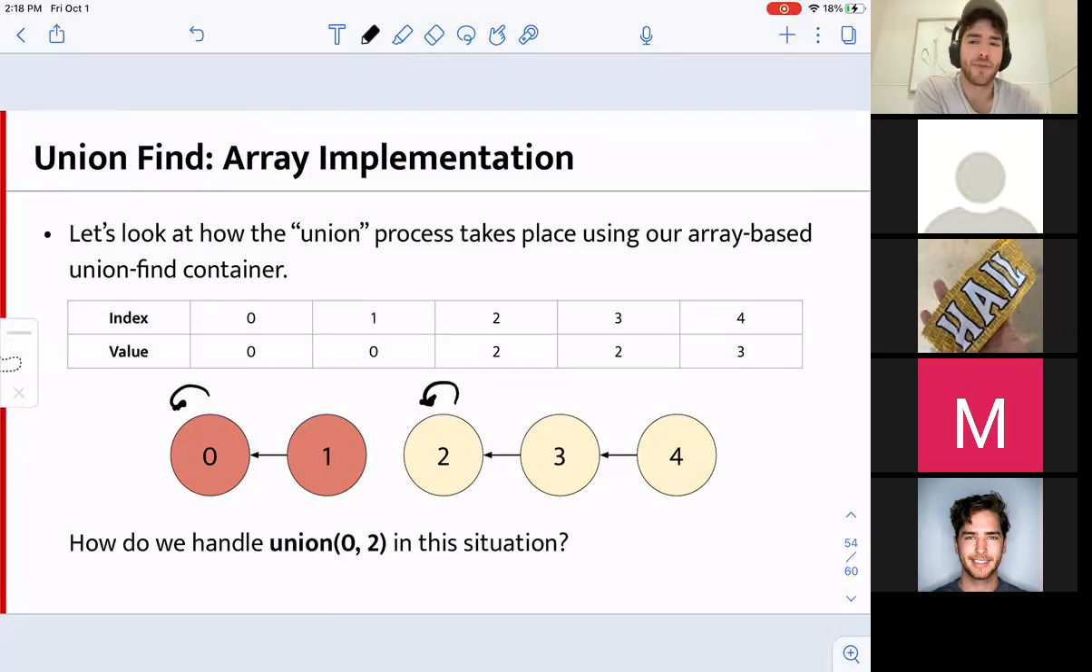So to put it simply, really 0 and 2, they are both ultimate representatives. So we can set one to be the other one. So we could either say, 0, instead of pointing to yourself, you're going to point to 2, or 2, instead of pointing to yourself, you're going to point to 0.